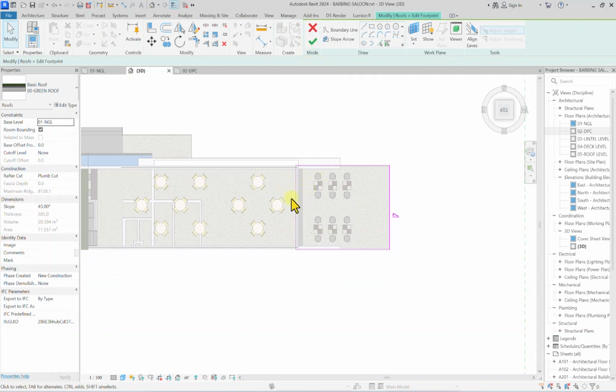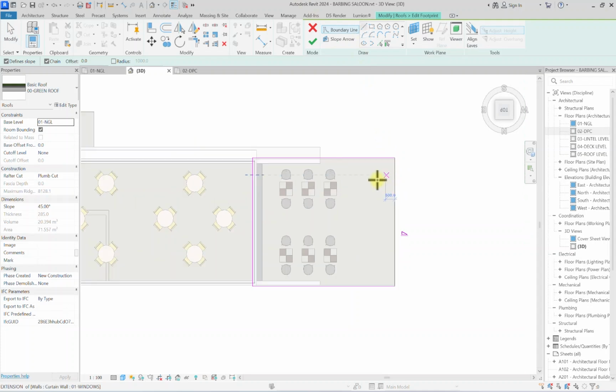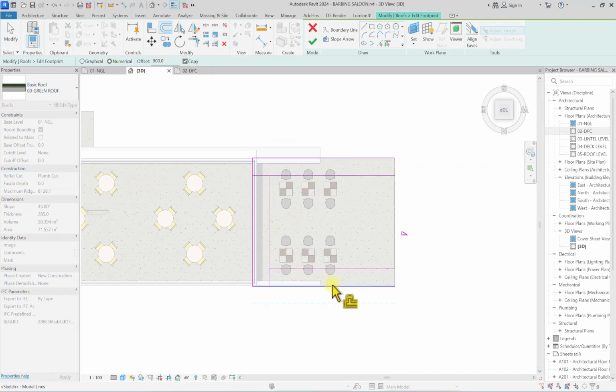So I want this footprint to be in a way that at least most of this part is going to be open up to here. Okay. So I'm just going to click on this and draw a line. I'm going to click on offset and I'm going to be offsetting 900 millimeter from each side. Make sure I check this copy, 900 here, 900 here, 900 here.